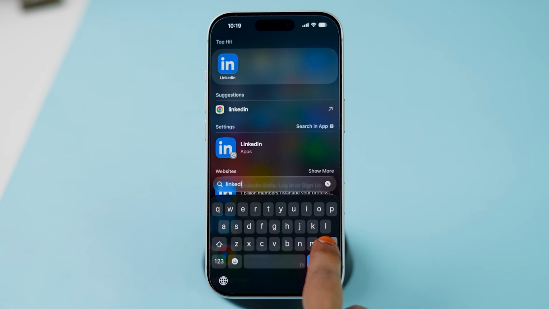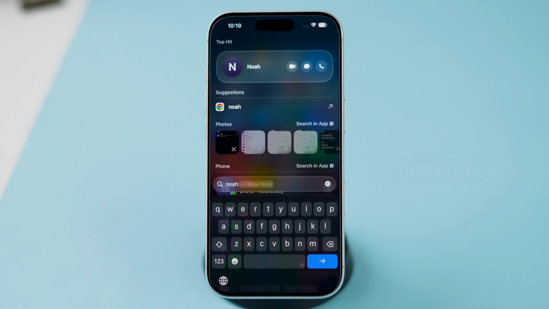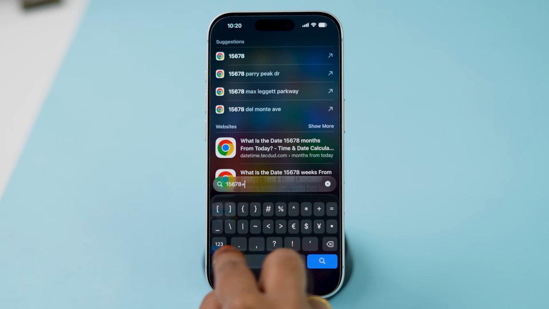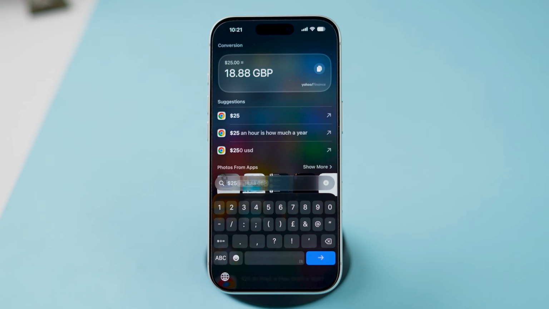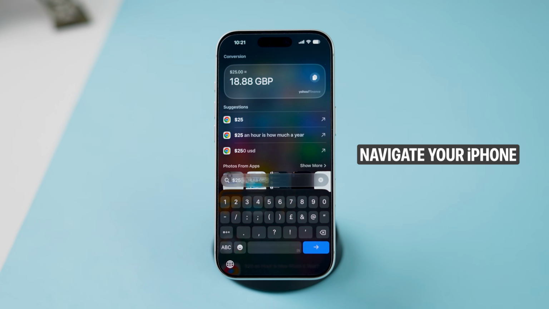Use Spotlight to search files. Search messages and contacts. Perform quick calculations without opening the calculator app. Convert units and currencies. It's one of the fastest ways to navigate your iPhone.